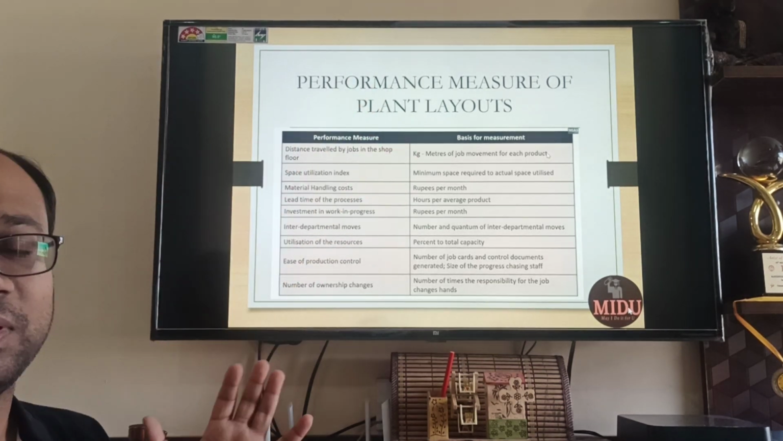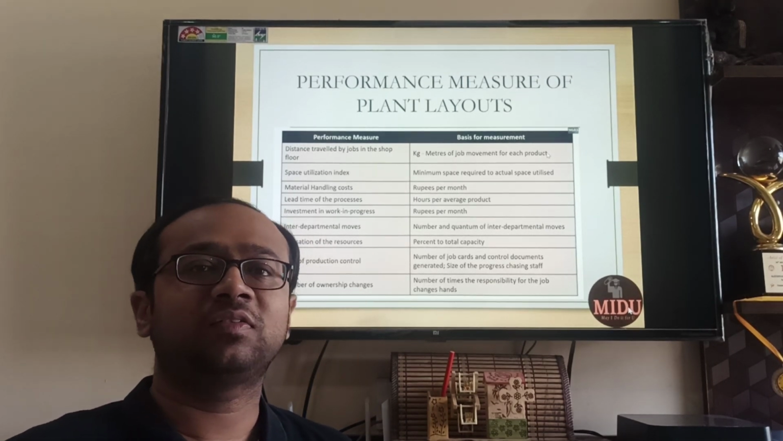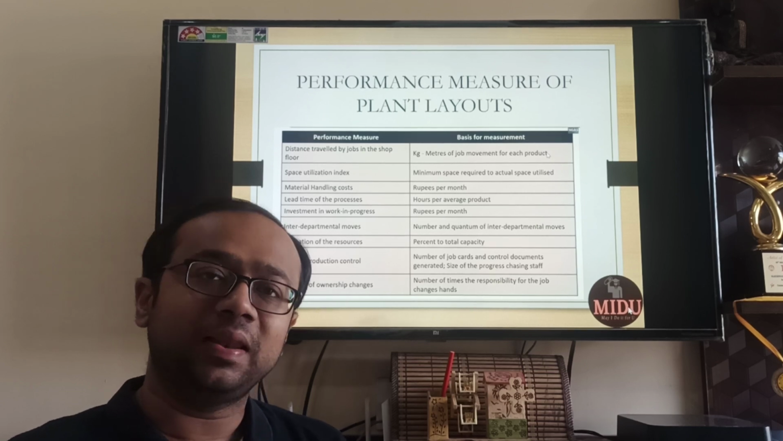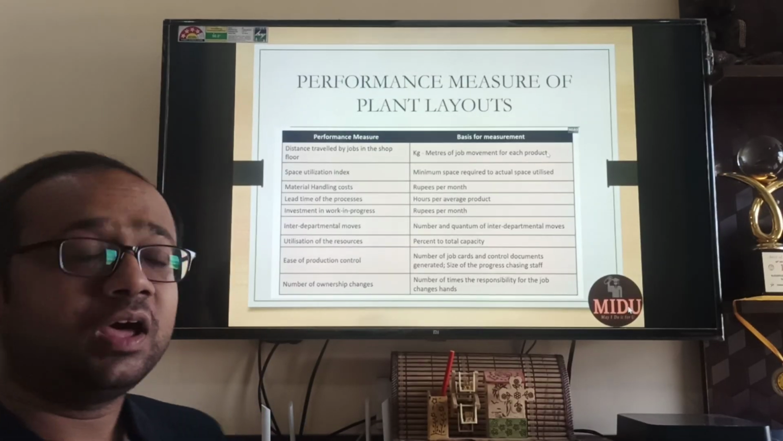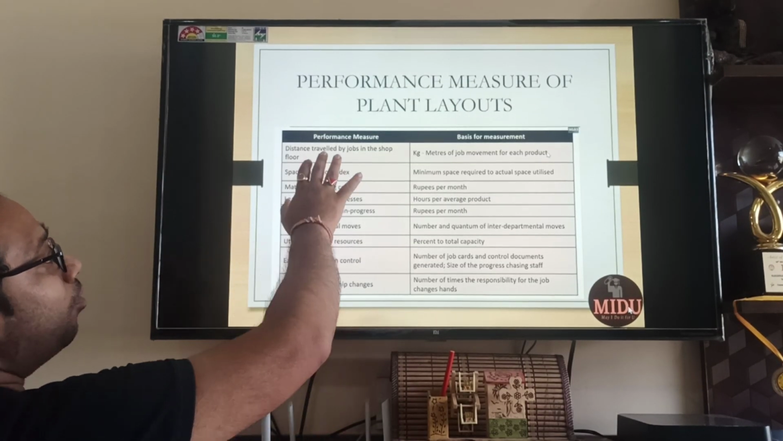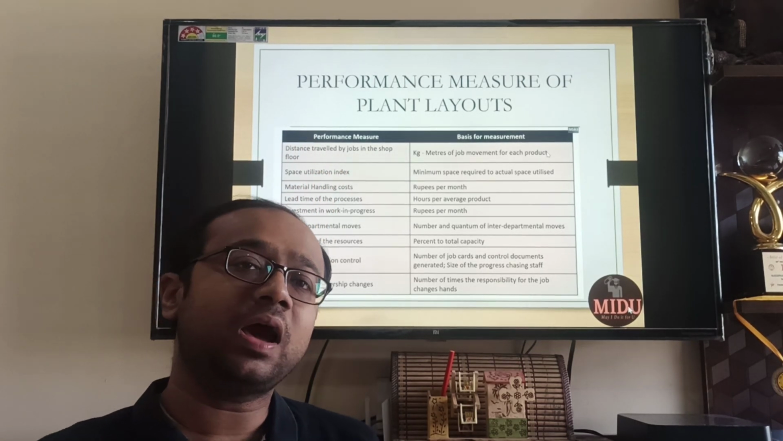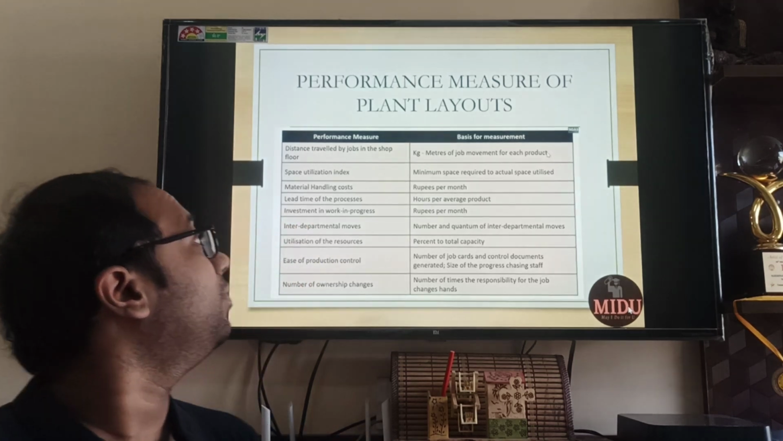When we say performance measure, see, when you are a student, what is your performance measure? Normally the performance measure is marks obtained or percentage obtained. Similarly, for any particular layout in a plant, performance measures can be different. We will seek some common measures. Distance traveled by jobs on the shop floor: how much distance needs to be traveled on the shop floor is one of the performance measures.